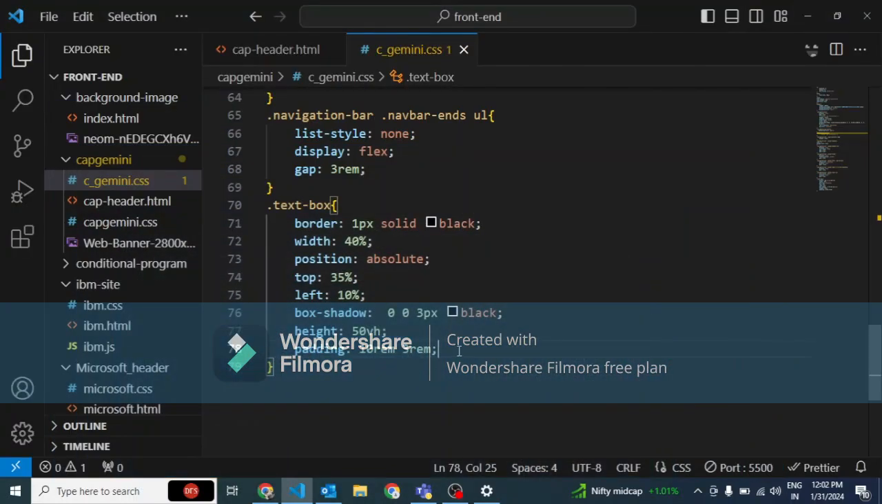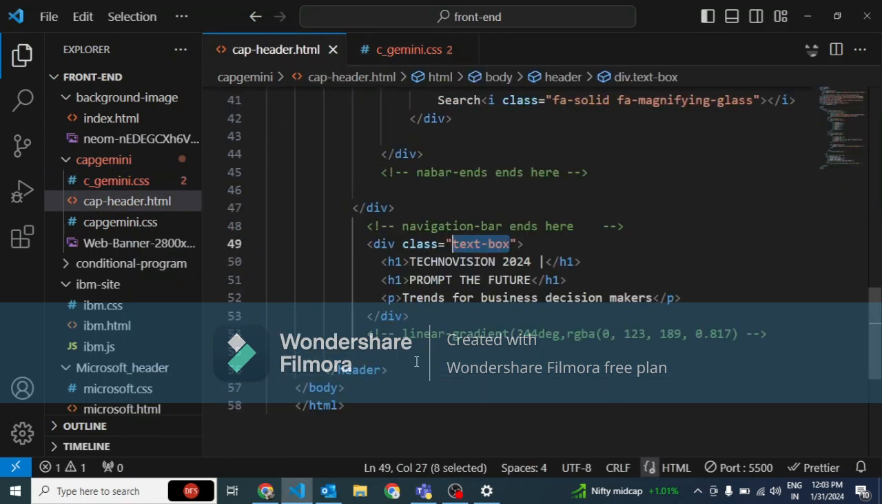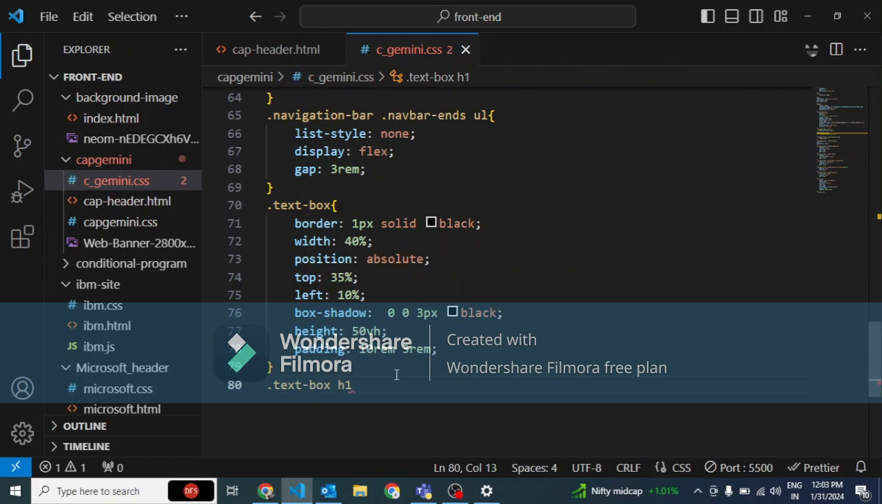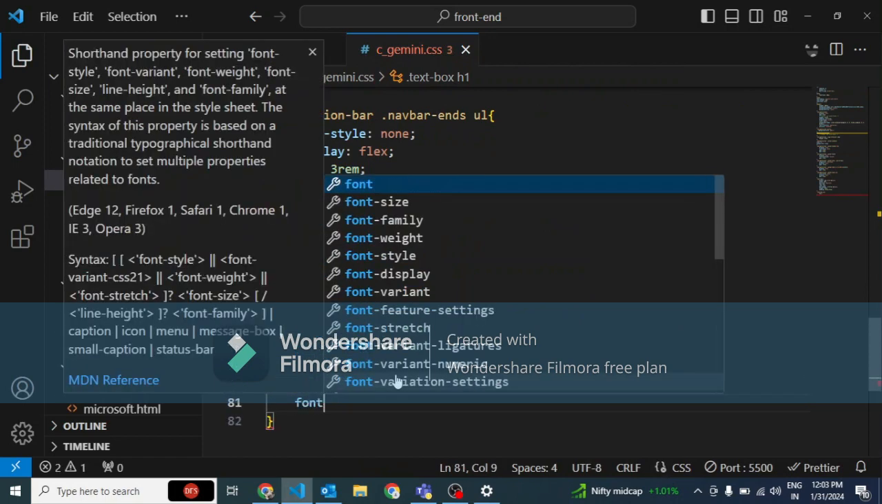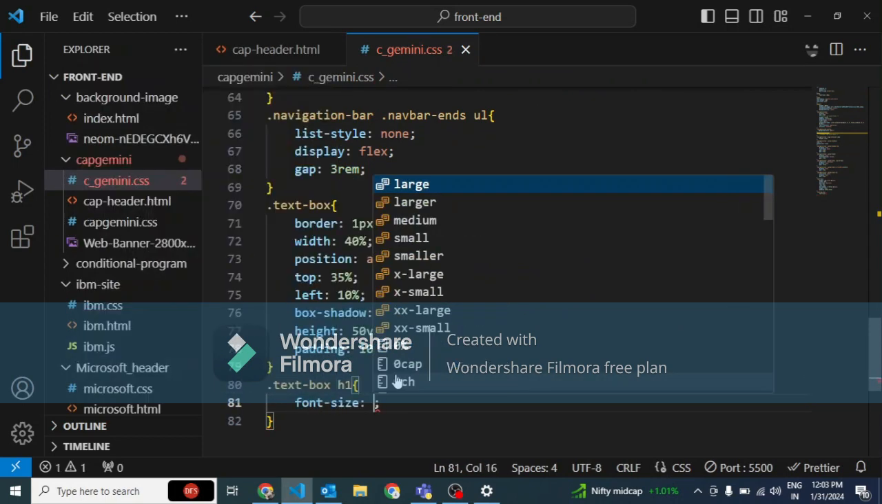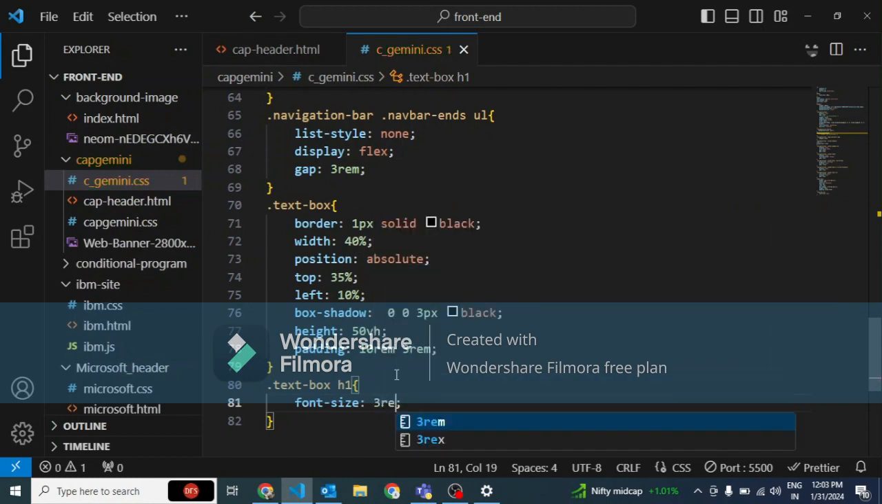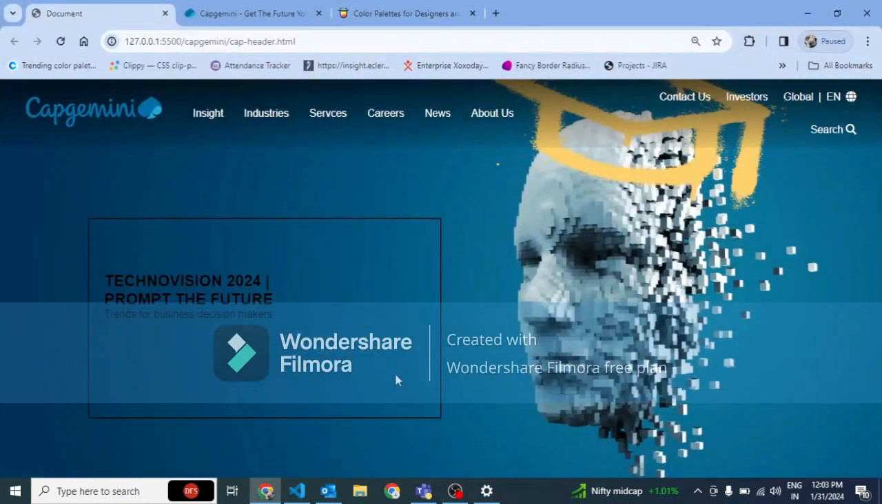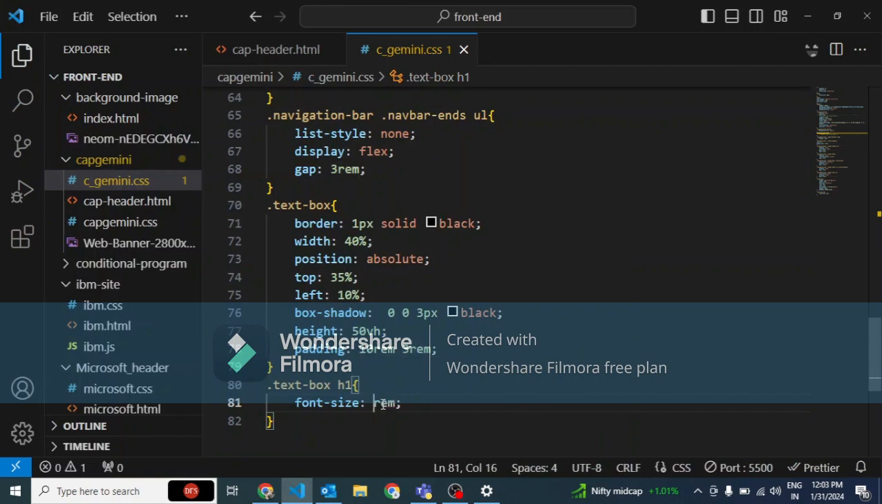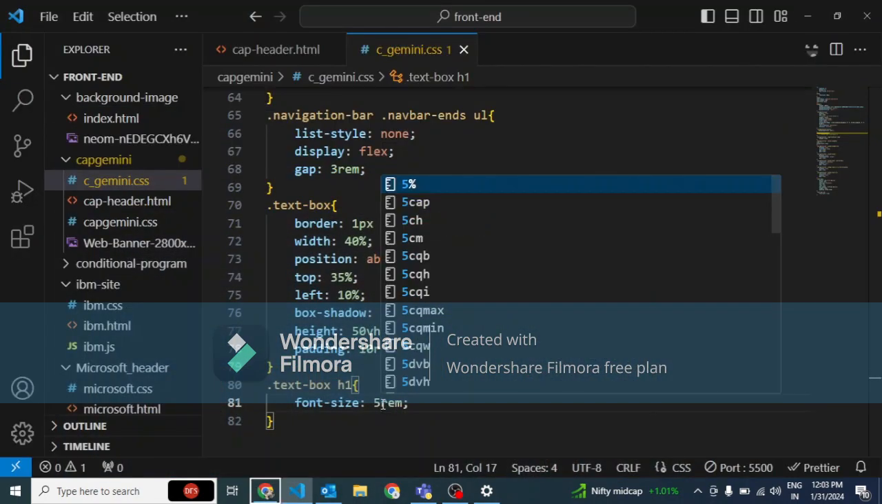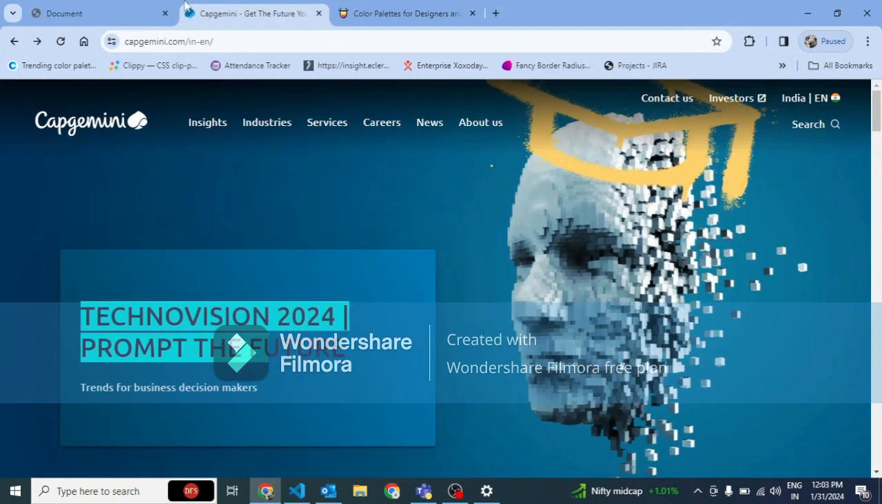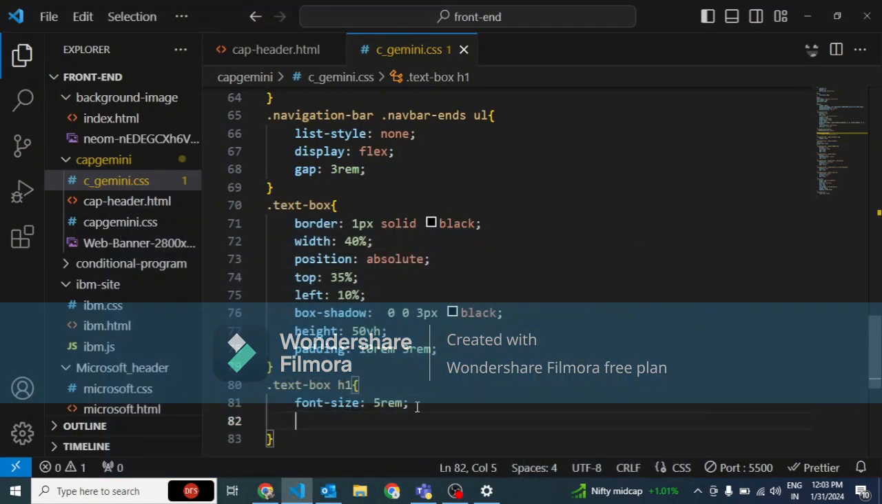Okay, increase some font size. So in the text box, these are the h1s, that's why I'm selecting the h1s and giving font size. Okay, 3 rem, very less, 7 rem too much, so 5. Okay, like this I'm trying. I'm giving the color white.